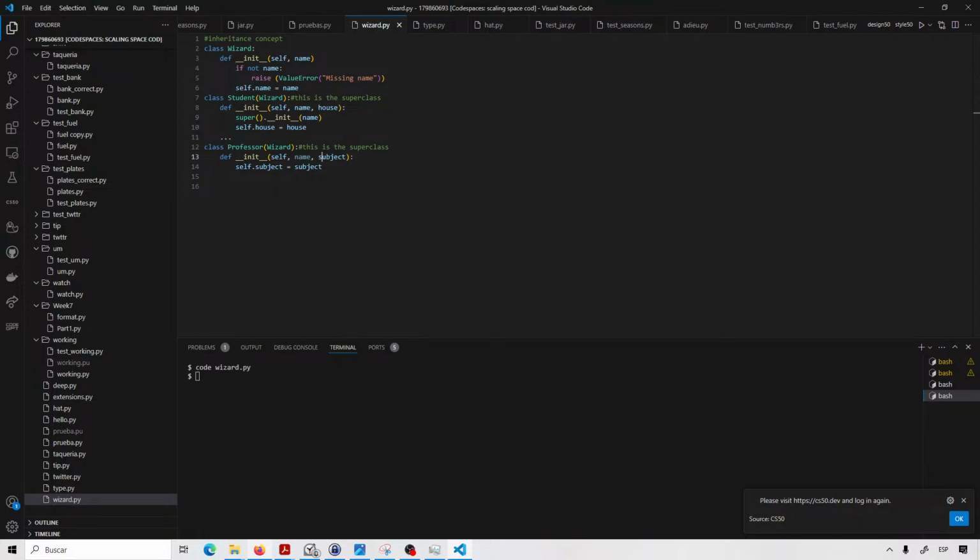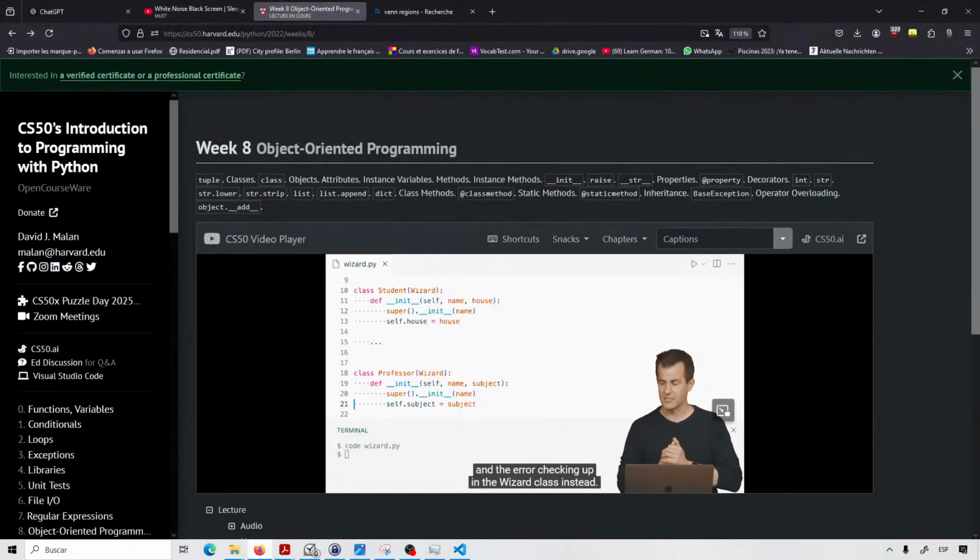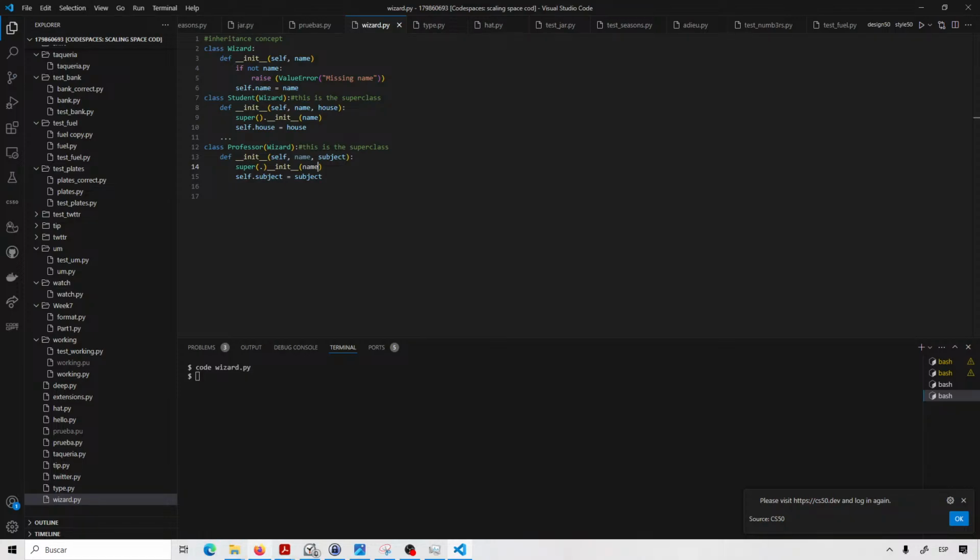And I'm going to go ahead and do the same down here in professor. This is one line of copy paste, but I think I'm okay with it here because it's still allowing me to do all of the name assignment and the error checking up in the wizard class instead. I think we're okay now by just calling super().__init__ for both student and professor alike.